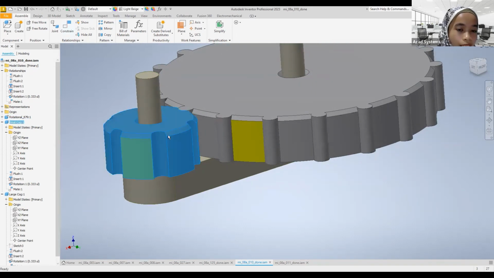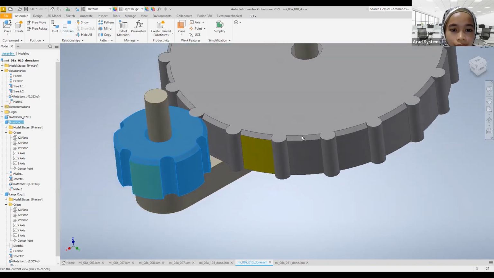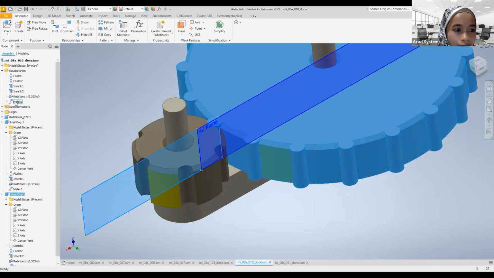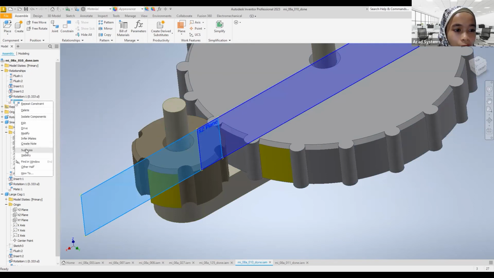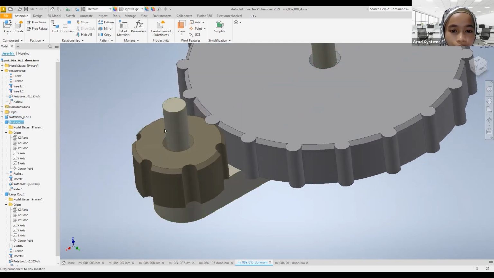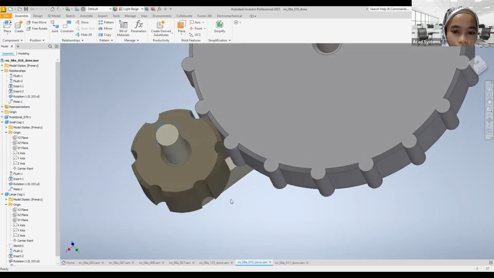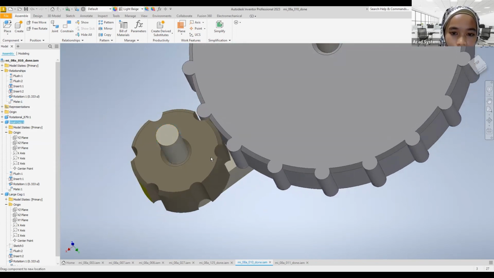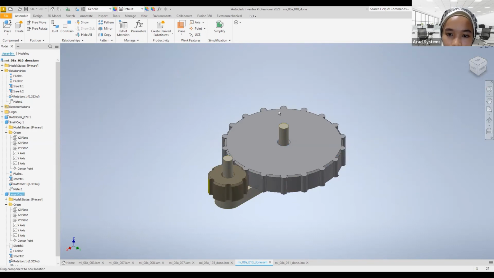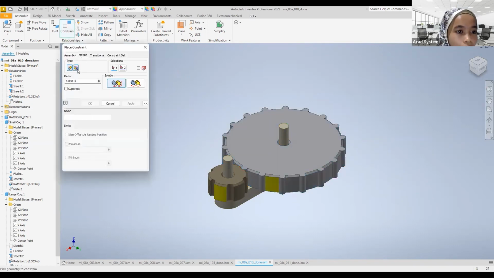Now if I move, one thing you notice is that right now I cannot move the gear because the mate is unsuppressed. So I need to suppress it. So when I move, you can see that these two gears rotate smoothly and successfully, right? As I move this. Okay, another motion that we have is rotation transition.